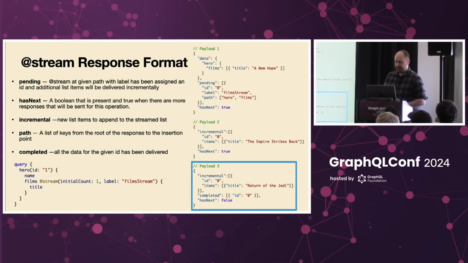In the third payload, it's the same thing again. Now you get the third list item, and this is the final list item, so there's also completed here. So now you know that the list is complete and has next is false, so you know that there isn't anything else in this query that's being delivered incrementally.